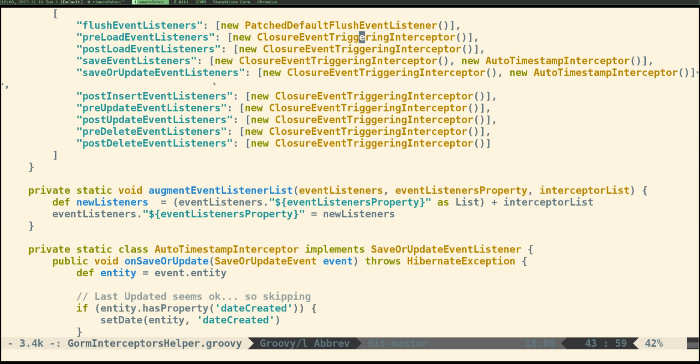So the code behind it is very simple. We get an event listener object, basically. We access the list of event listeners for a given type, and we add the list that we want to append. Once we are done creating our new list, we just reset the original property with our augmented list.